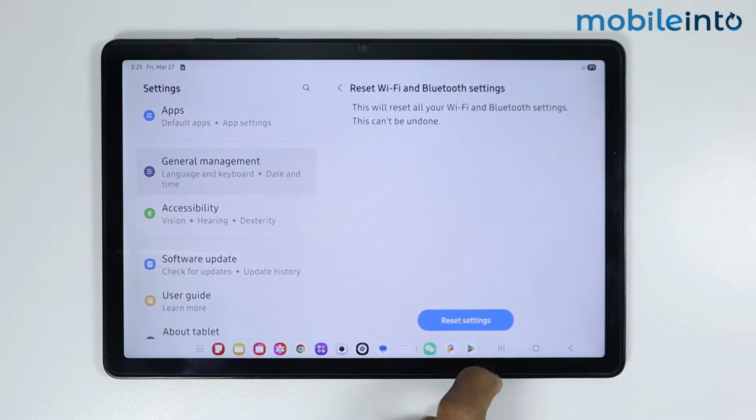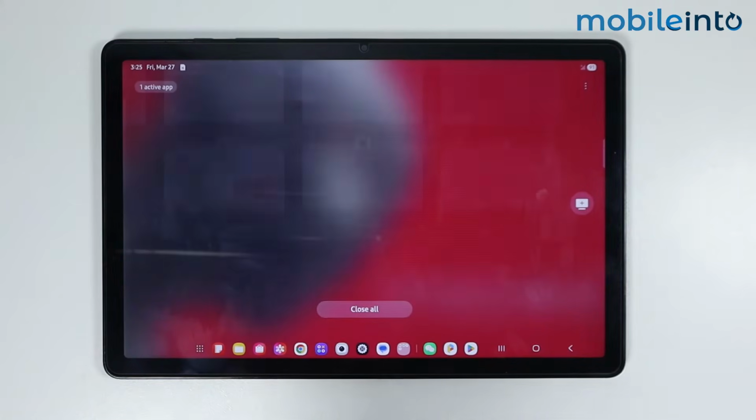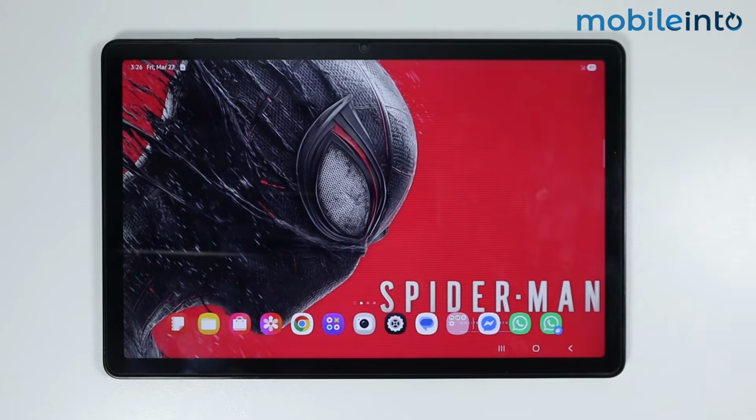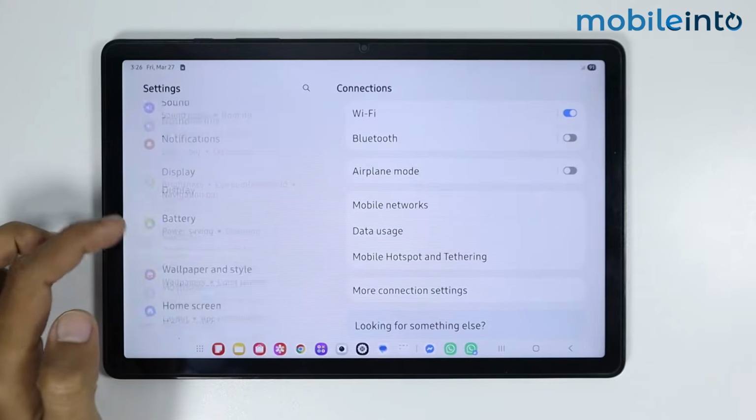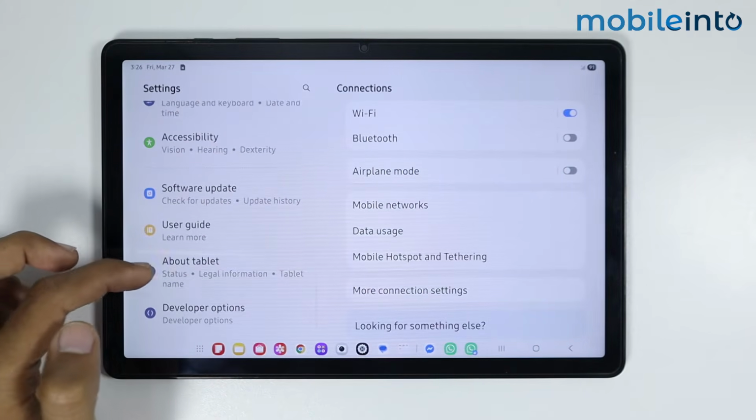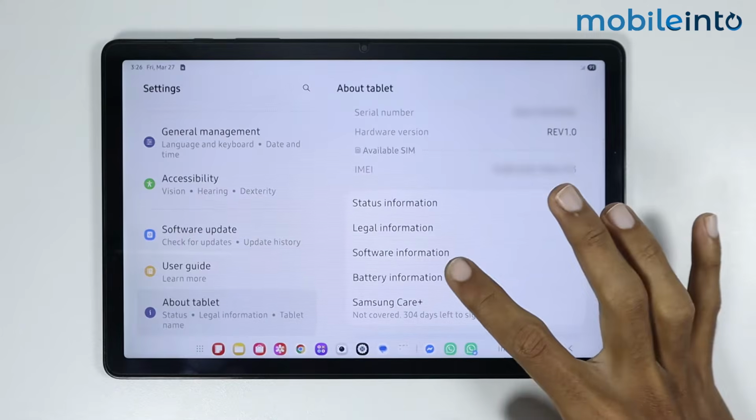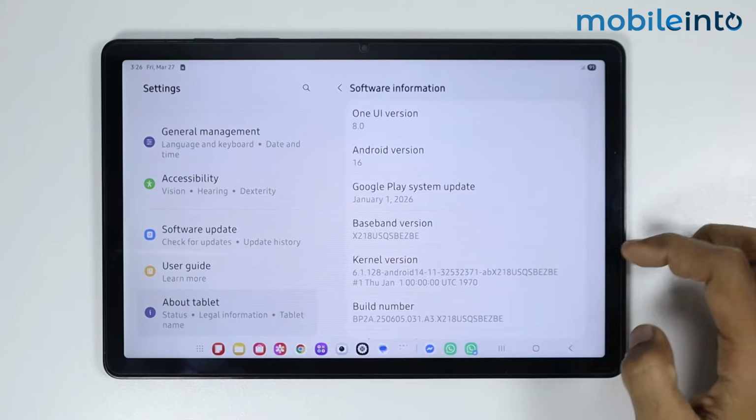Now after you do that, then just go to your home screen and check if your issue has been fixed or not. If your issue is still not fixed, then just go back to Settings. Now from here, just scroll down and tap on About Tablet. Under the About section, just tap on Software Information.